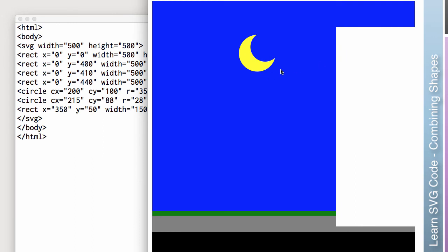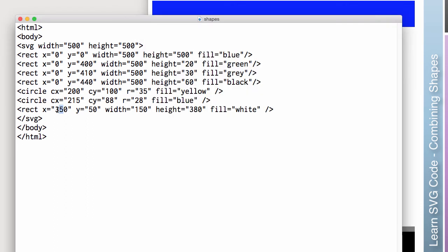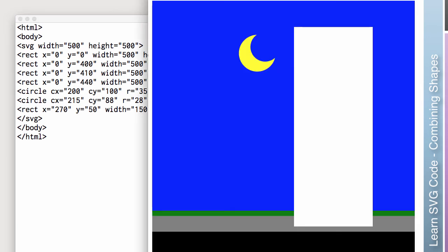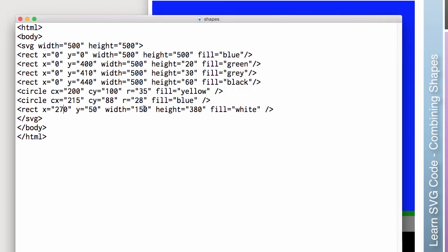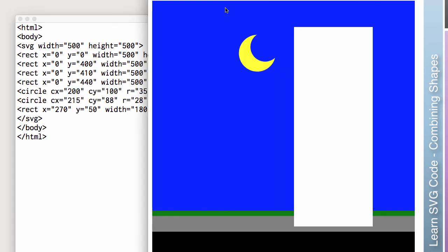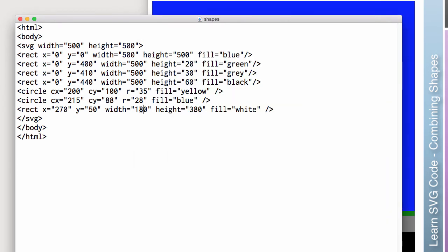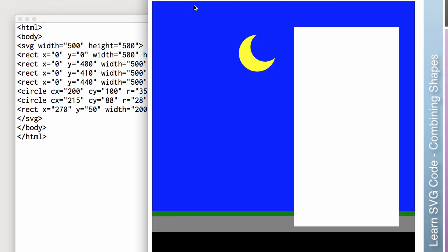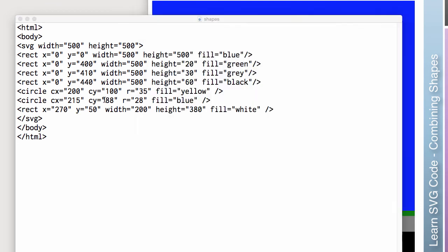Ooh, too far over. What did I do with that? X is 350. Okay. So let's make this 270. And refresh. There we go. That's about where I want it. I want it to be a little bit wider, though. So maybe we add on 180 and save and load. A little bit bigger. Maybe let's try 200. There we go. That's about what I want.